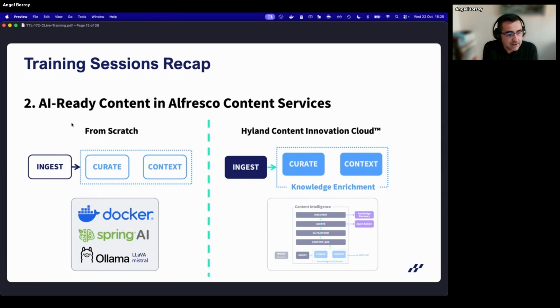The second one is about AI-ready content in Alfresco Content Services. As we were mentioning before, this is known as knowledge enrichment. So there is a number of services associated to prepare your information for your repository, mainly curating the content and providing contextualization to the content. This session is building from scratch all these services. The curation, for instance, is just transforming the document to markdown. And contextualization is summarization, extracting metadata, extracting PII, and so on.